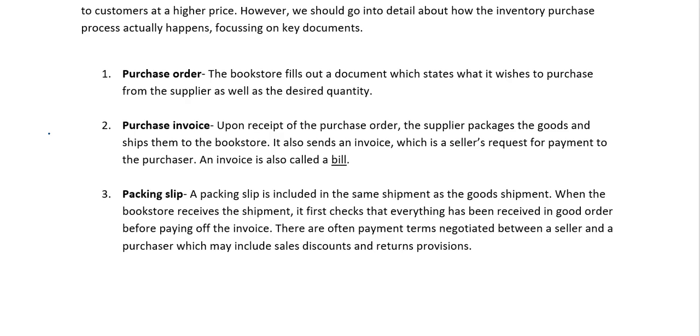Number two, a purchase invoice. Upon receipt of the purchase order, the supplier packages the goods and ships them to the bookstore. It also sends an invoice, which is the seller's request for payment to the purchaser. An invoice is also called a bill. And finally, number three, the packing slip. A packing slip is included in the same shipment as the goods.